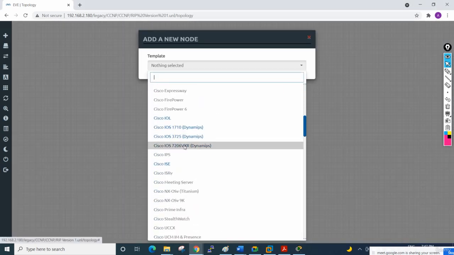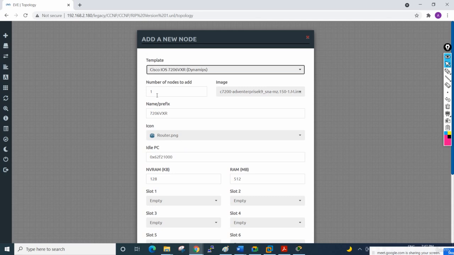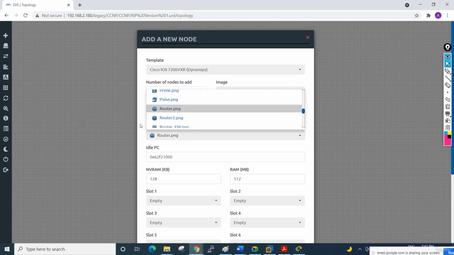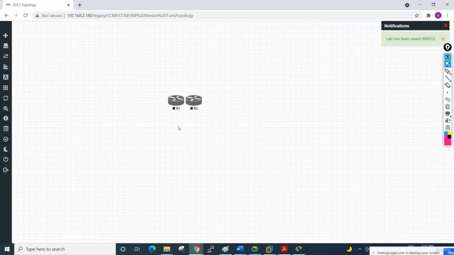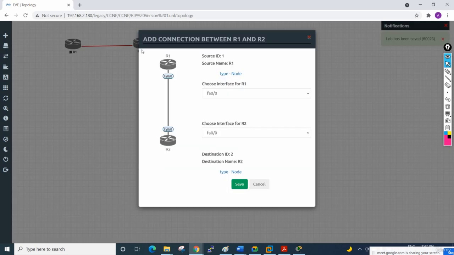I will take two routers. I can take any router. I will take these two. Number of routers is 2. I will give the name R. The symbol photo is okay, no problem. Whatever the default value is, I will keep the same, and I will keep one router here, and one router here, and then I will connect this router to this router.